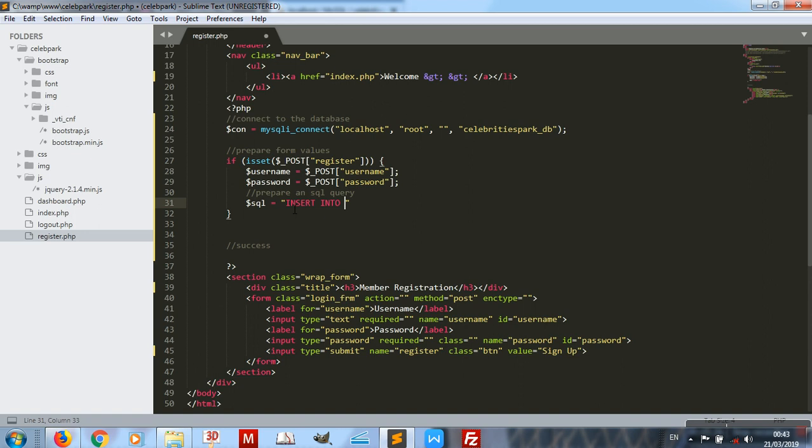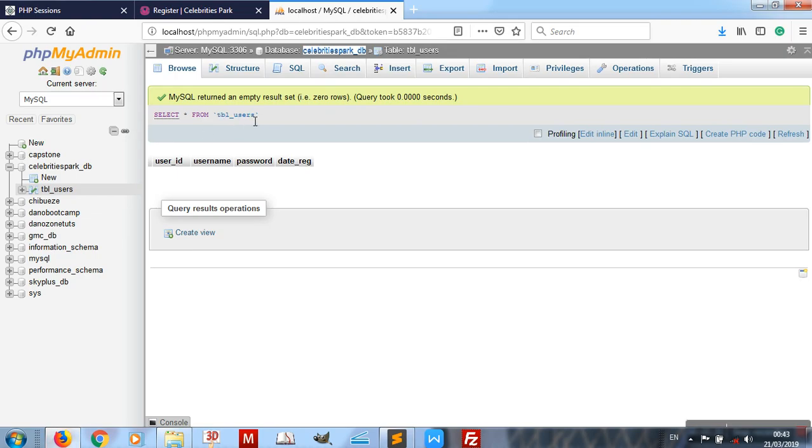into, now I'm going to put the table name. Now what's our table name? Our table name is TBL users. So TBL users is the name of our table which we created inside the Celebrities pack. It is important to note that you don't store information in a database, you store information in the table of a database. So we're not going to be using the database name, we're not inserting into the database, we're inserting into the table of the database. So I'm going to use the name TBL users.